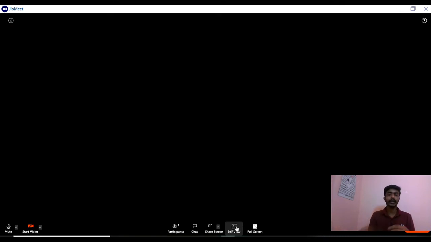And there is something called self view. Self view is nothing but, if your video is on, you can switch between the cameras. Like in your mobile phones, you can switch between the back and the front camera, which is something new.